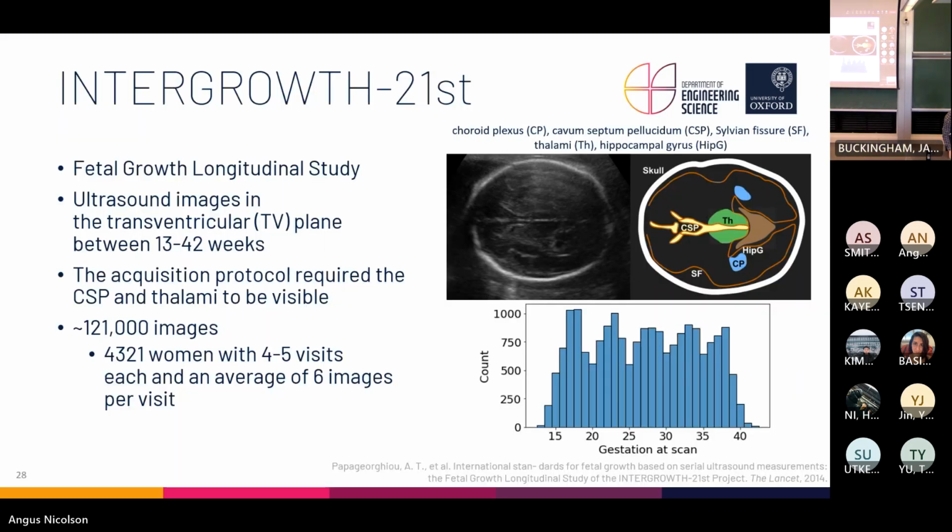So how is this study actually set up? We've got a data set called the Fetal Growth Longitudinal Study in the Intergrowth 21st data set, which is a data set of fetal ultrasound brains across a range of gestational age from 13 to 42 weeks. So gestational age is just how old the fetus is. And this is the data set we trained our model on. We had around 120,000 images.